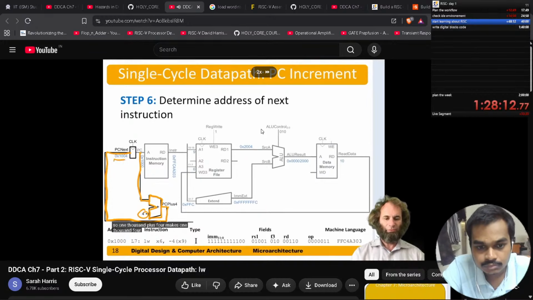So 1000 plus 4 makes 1004. And on the next rising edge of the clock, we'll load 1004 into the program counter, so we'll be ready to do the next instruction. And that wraps up handling load word.